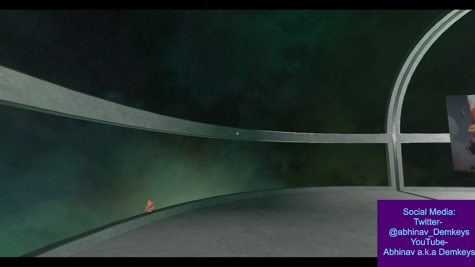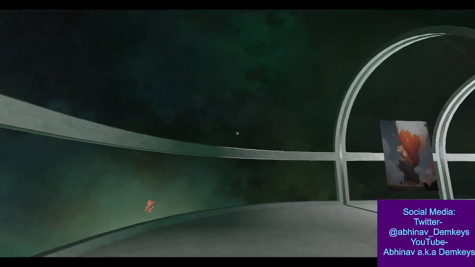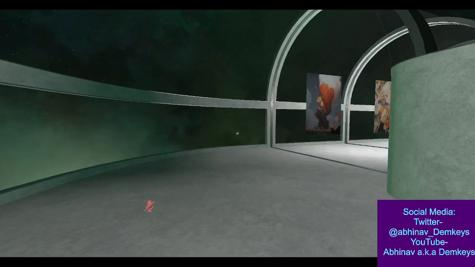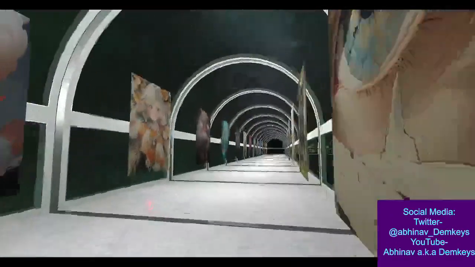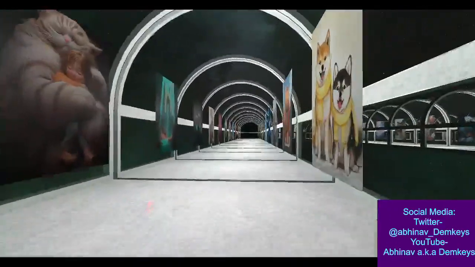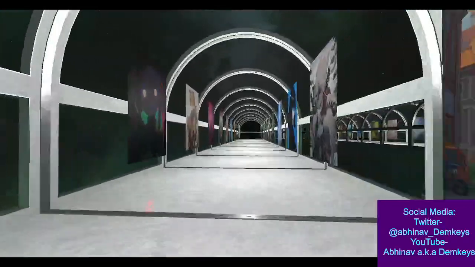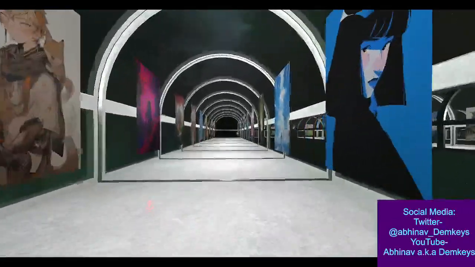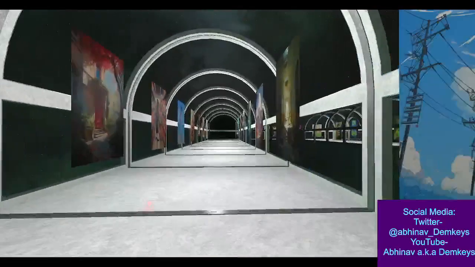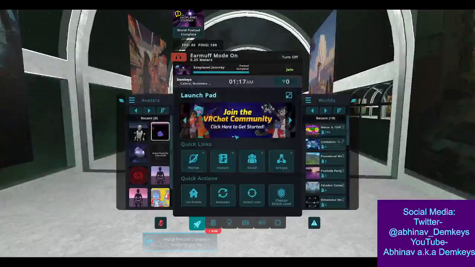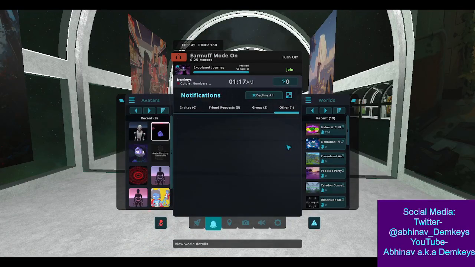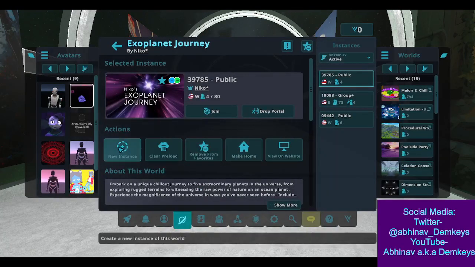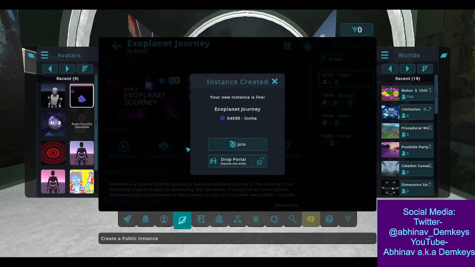So you had to be a supporter. At the time, I think it was just Patreon support, but now that VRC paid subscriptions is a thing, they might have also added the ability to unlock those tiers through a paid subscription. Right, so we're going to view this, and then we're going to create our own instance and jump in there.